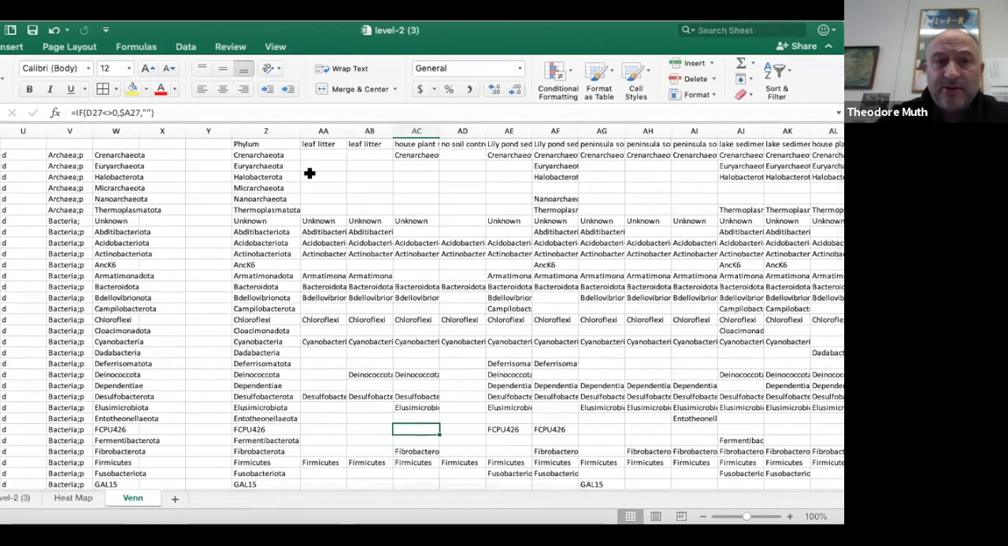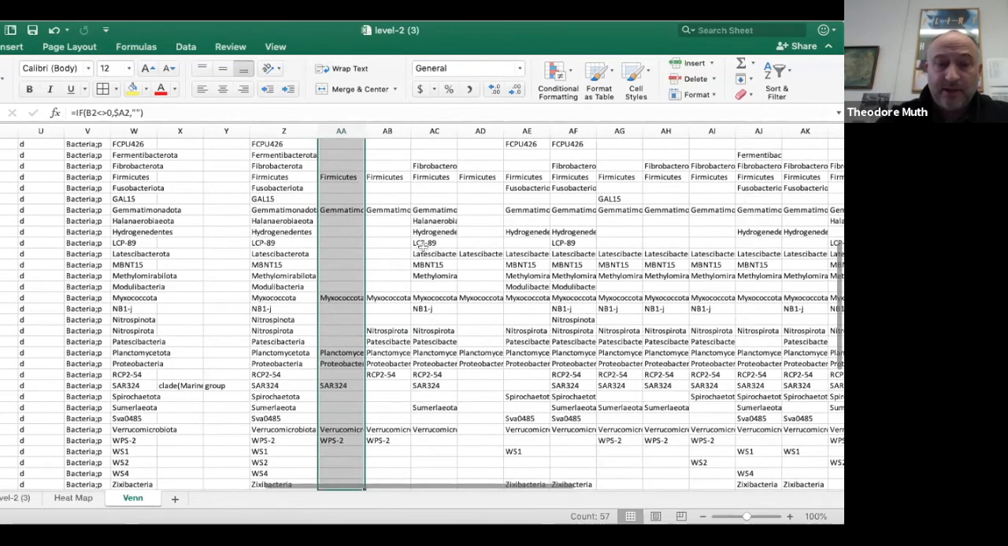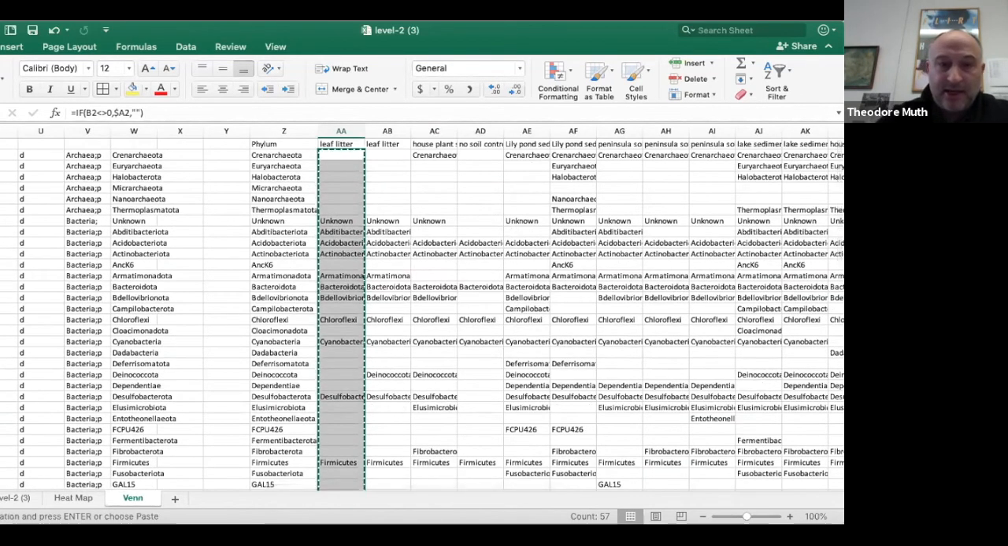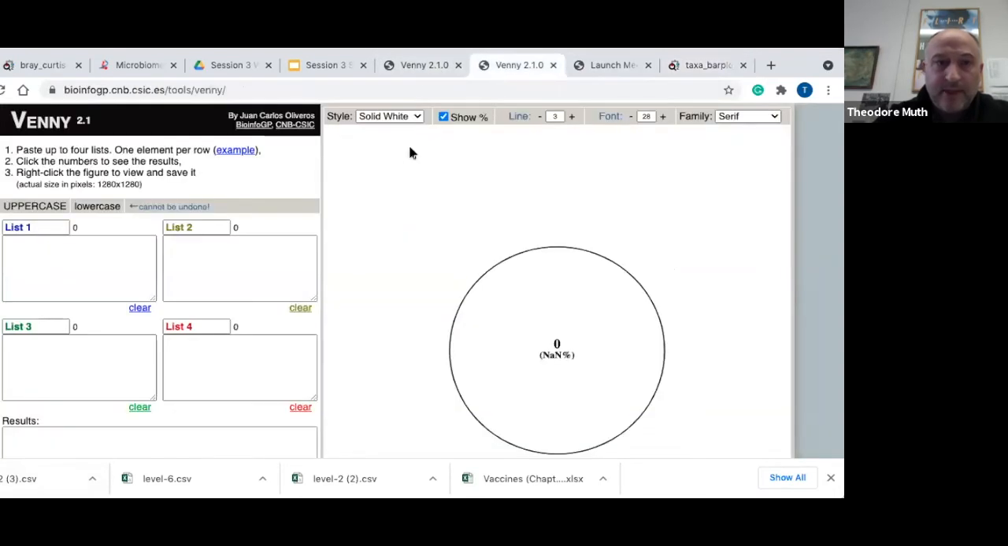And so now what I can do is copy this first column, which is my leaf litter column, and I'm going to have to jump around screens a little bit. So I'm going to go back to my browser and go to a program called Venn 2.1. If you just Google Venn 2.1, this is the first thing that pops up. There's lots of tools to make Venn diagrams. I found this to be the easiest one if you're just doing basic Venn diagrams.